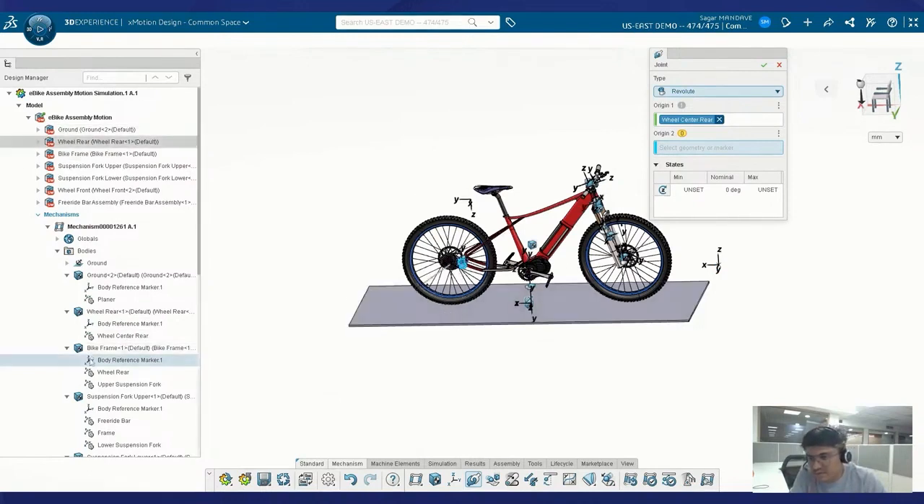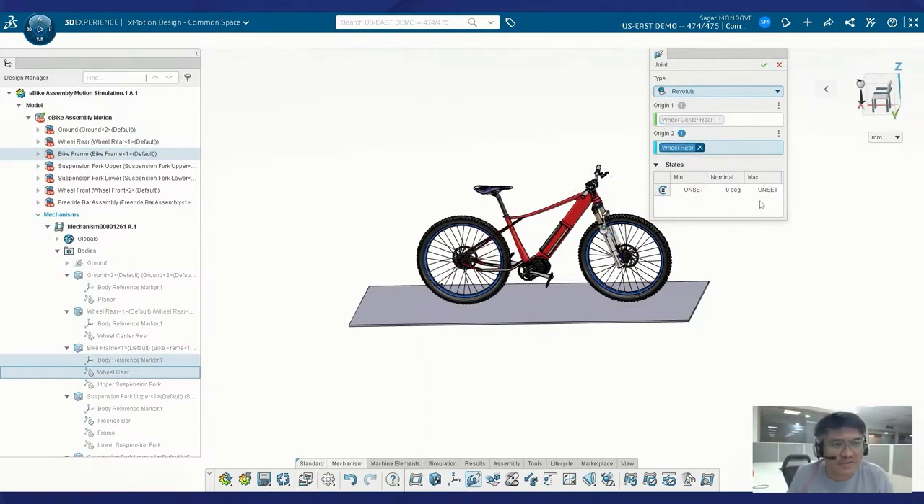I'm going to join it to the bike frame, and I have created a marker for the rear wheel on the frame as well. So I will select it, and it will appear over there. You can even freeze the degree of motion, I mean how much angle it should revolute by. You can set minimum and maximum values over here, and by simply clicking on this OK button, that joint will be defined. Similarly, you can define whatever joints you want to have in your mechanism.